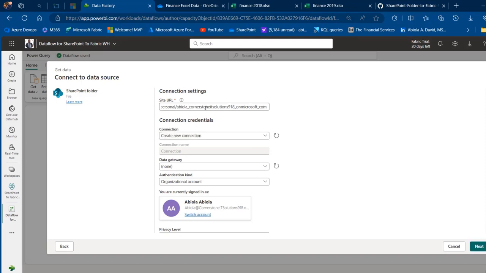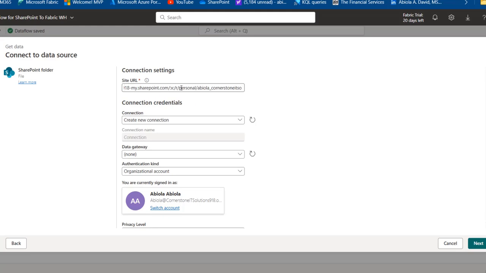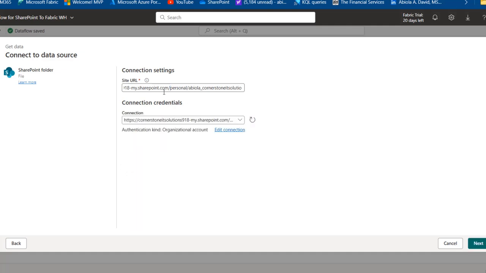So this is not going to work. I'm going to scroll to the left and delete some part of the URL. So I'm going to carefully come here after this personal. I'm going to select this part and delete. So we want to make sure that we have the my.sharepoint.com/personal/your name and the name of your company and so on. So this is what we need as the site URL.